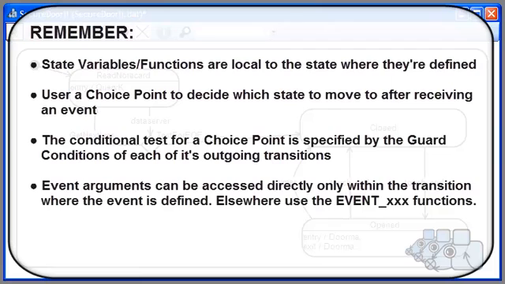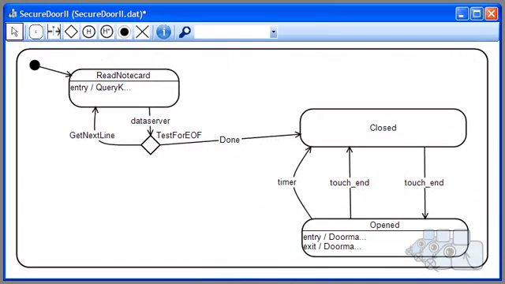Many events have data arguments associated with them when they are received. These argument values can be directly accessed by name only within the guard condition and action code of the transition where the event is defined. To access them within a continuing transition, such as those leaving a choice point, you can either save their values in state variables or use the built-in event functions that MiceOnABeam provides.